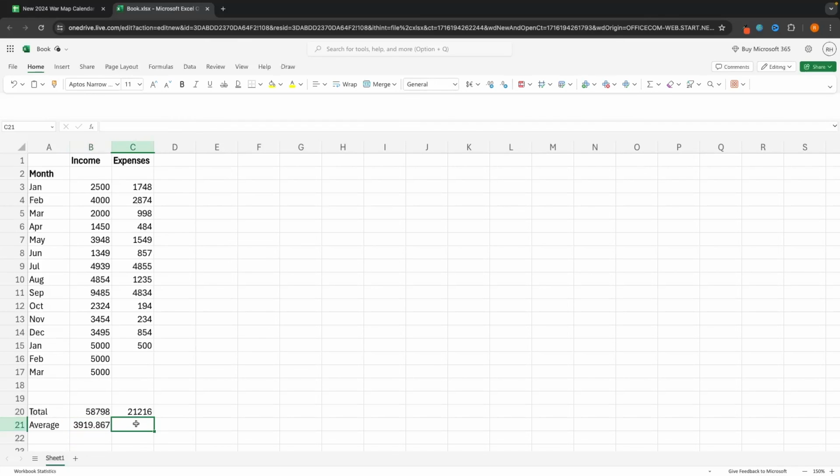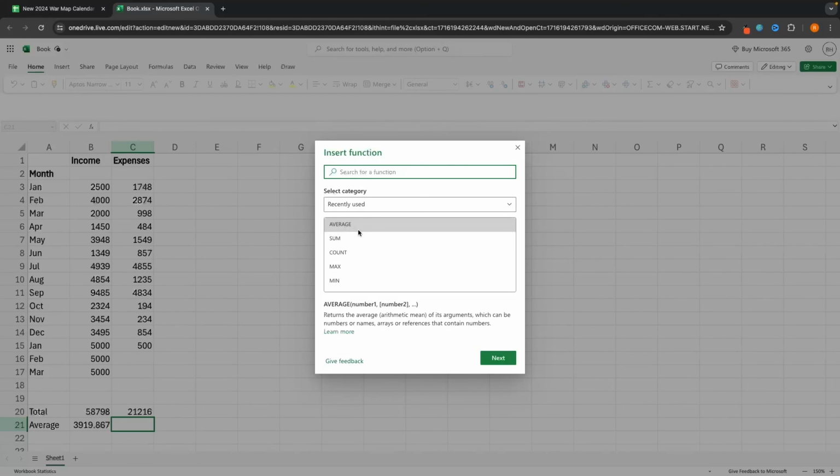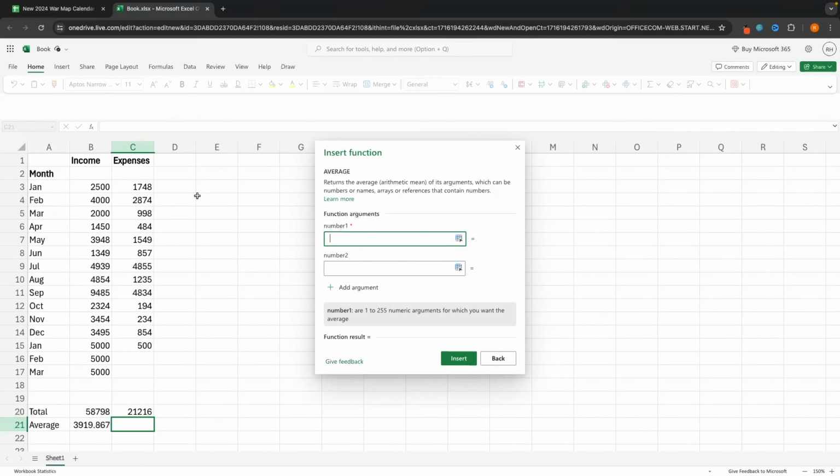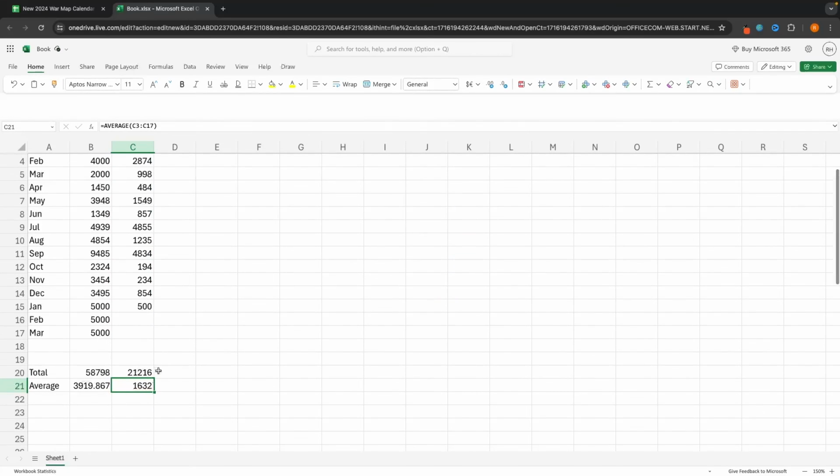And then let's do the same for expenses. So we highlight this box. Then we can do average C3 to C17. All of those are now highlighted, and that is added in right there. So that is how you can create your first Excel spreadsheet.